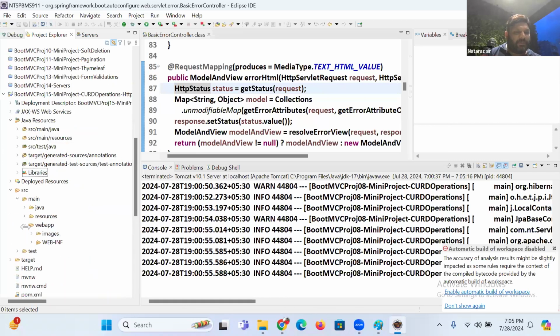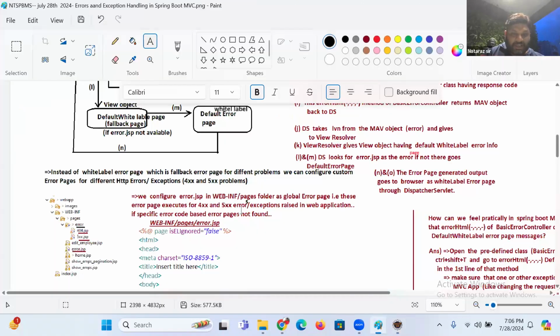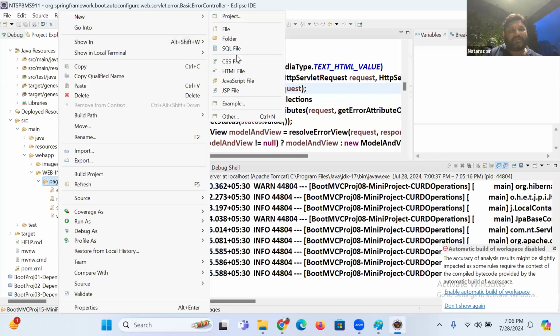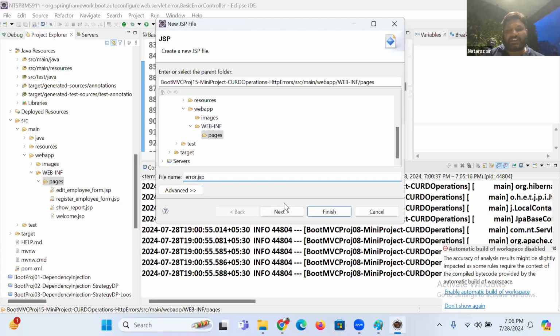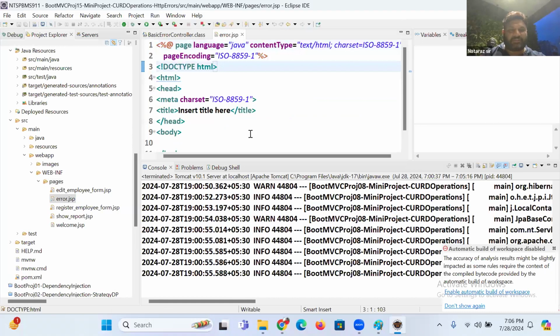src/main/webapp, WEB-INF, pages. Tell me here what is the story, guys. Welcome.jsp, show_report.jsp. In the pages folder, where other pages are there, there you have to write error.jsp. JSP file. The session is going to be a lengthy session. You have to cooperate. Here is my error.jsp. Tell me, guys.